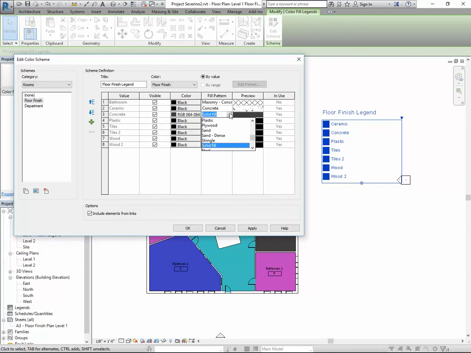Well, that was ceramic actually. You could just have a diagonal down. You can have a concrete for the concrete. You can have a plastic. You can just choose a horizontal. Let me see where it is. There it is. You can have for tiling what's called cross hatch. For tiles 2, you can create a diagonal cross, diagonal down, cross hatch. Wood, you have several types of woods here.